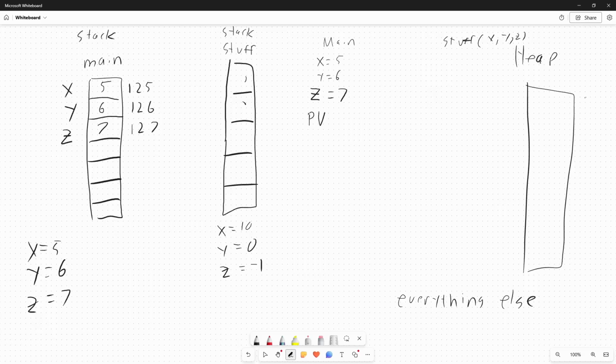And inside of stuff, I don't know, I'll say x equals y plus z, and z equals 2 times y. And we'll just set y equal to 0 after that. I don't know. Just random operations, mainly. So that's what stuff does.